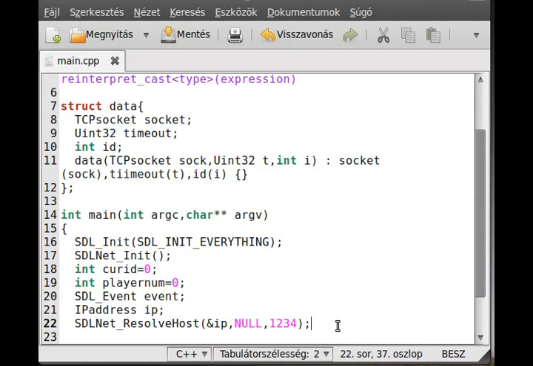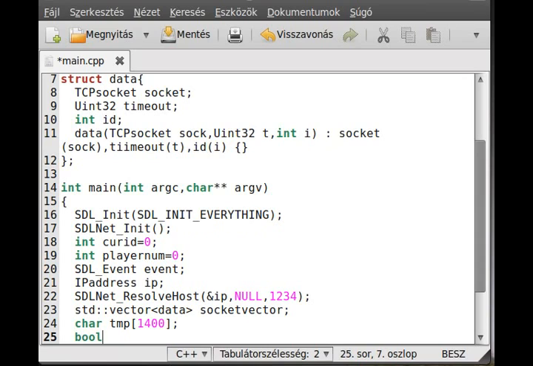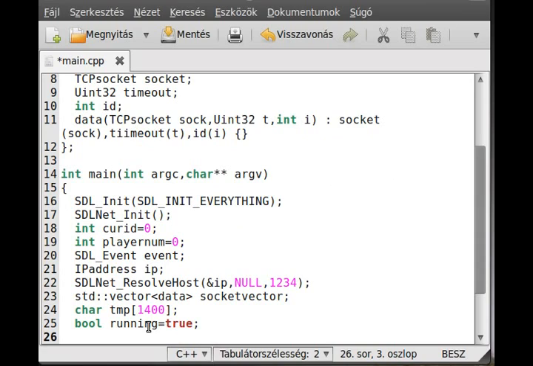Okay, and then we need a vector of data for every single player, so std::vector, and the data type is just data, and just call it socketVector. Right, and then we need a temporary variable, char tmp. This we will use to store the incoming data and outgoing data. Okay, and the bool running, this is the same as usual, a boolean variable for while the while loop is actually running, so whenever we press the escape key it will be false.